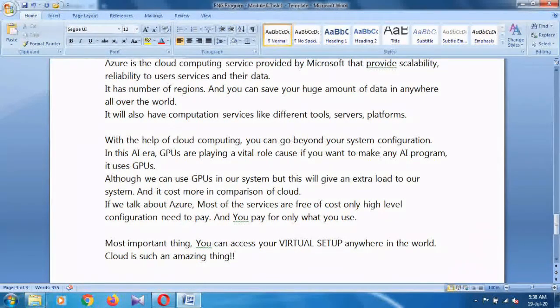Okay, so if we talk about the cost on a cloud, we pay only for what we use, and the subscriptions are on a yearly basis. Most of the services of the clouds are free, but for high computation we need to pay. Okay, so this is sufficient, guys.